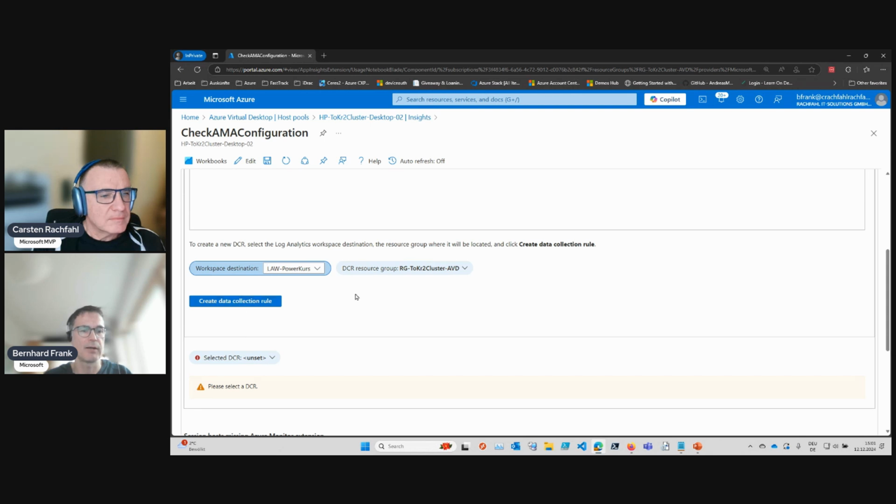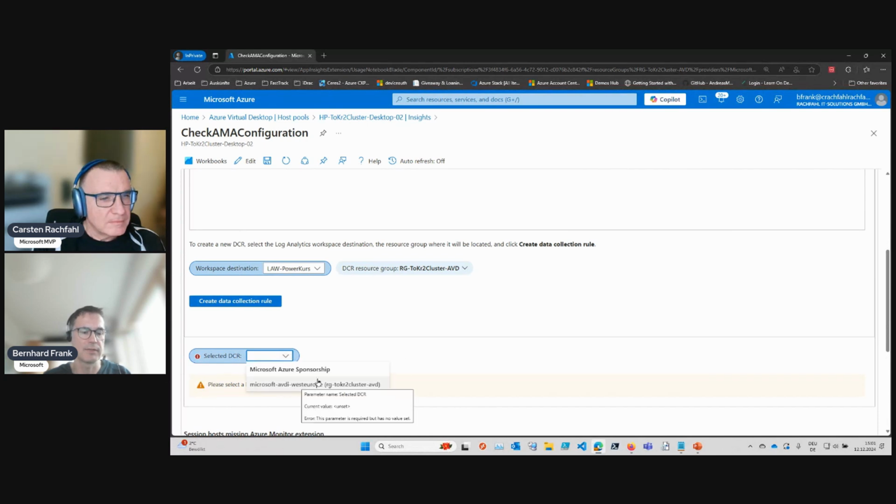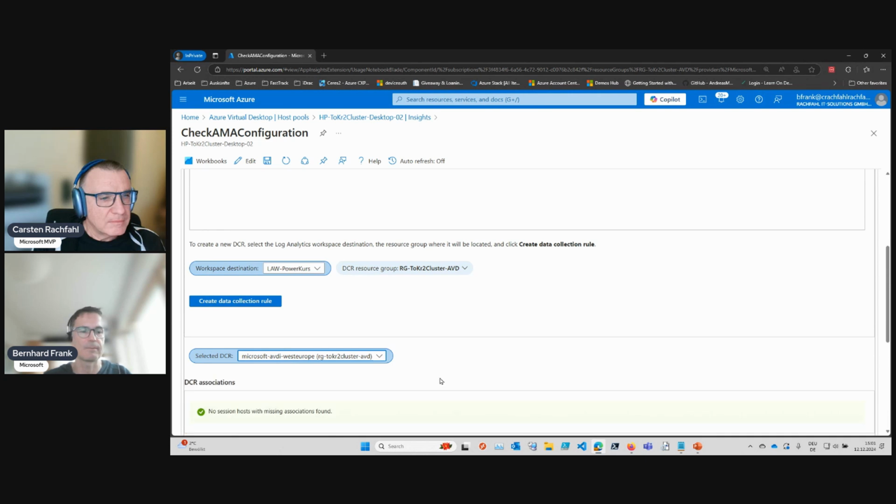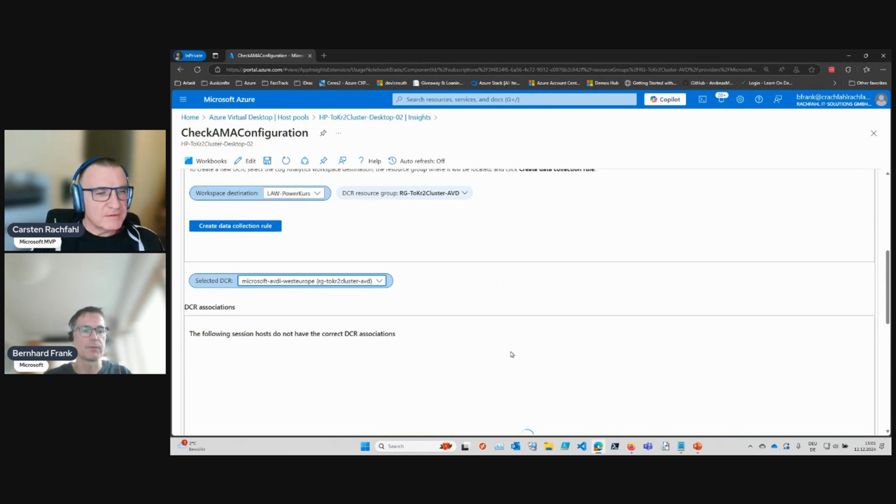We don't need to create another data collection rule because we already have one. The only thing here is it's not automatically selected, right? Okay, that's a bit disturbing, I think. Yeah, I don't think it's an issue if you do that multiple times.